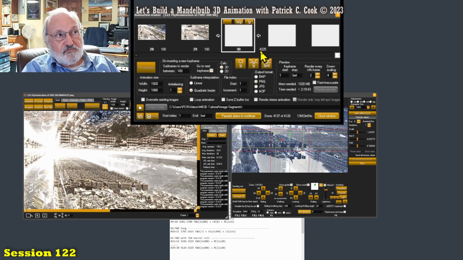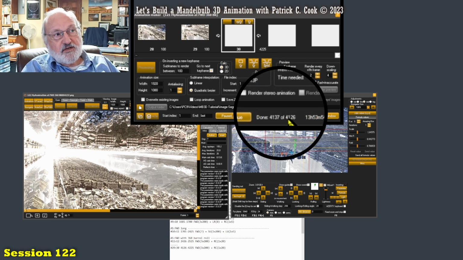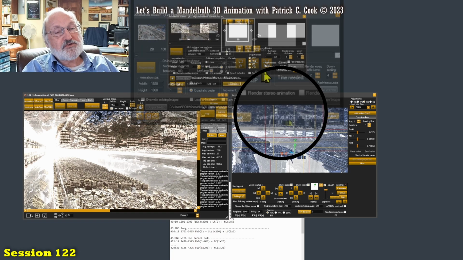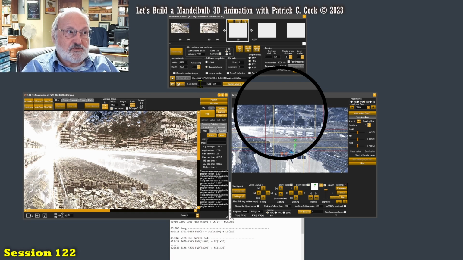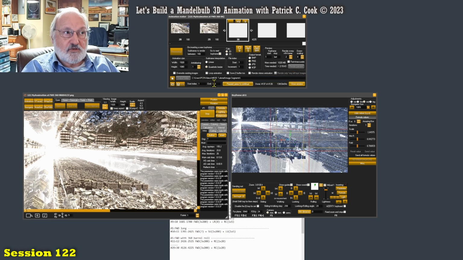Now, you notice here I've got 4,225 subframes, but the listing down here is showing 4,126. I don't know where that came from. Obviously, it is a miscalculation. I am starting on index 1 to the last keyframe. Okay, so that's a little anomaly right there. So don't let that throw you off, okay? It's really the number of keyframes, and as you can see here, 4137, it's proceeding even though this number is incorrect, which is okay.